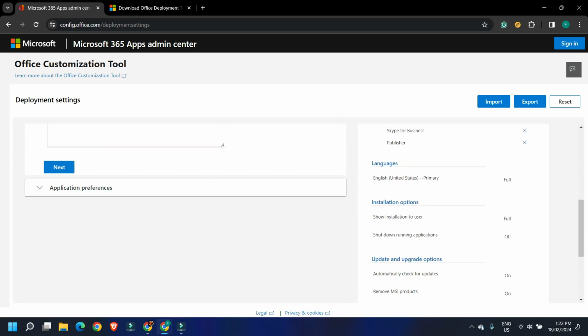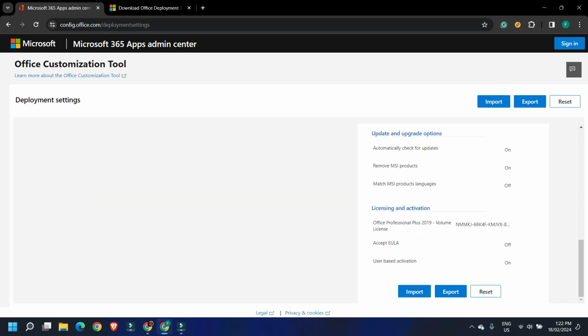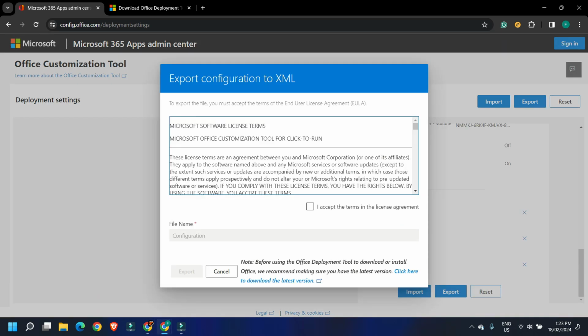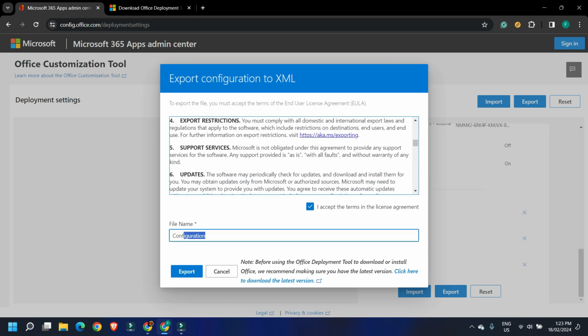Under Application, leave everything to default and scroll down, right until you see three options: Import, Export, and Reset. Select Export and choose Office Open XML formats. Click OK, give a name to the file. I am going to name it Office 2019 Pro Plus. After naming the file, click Export.